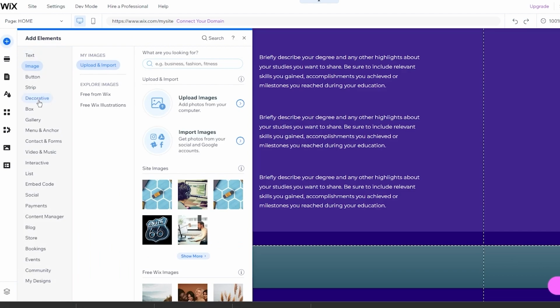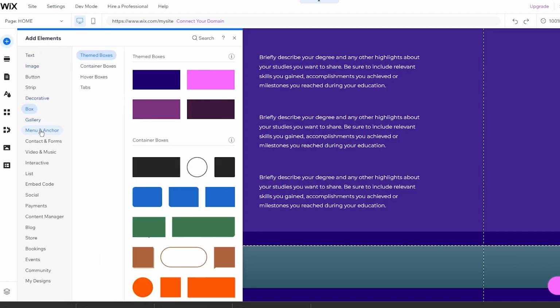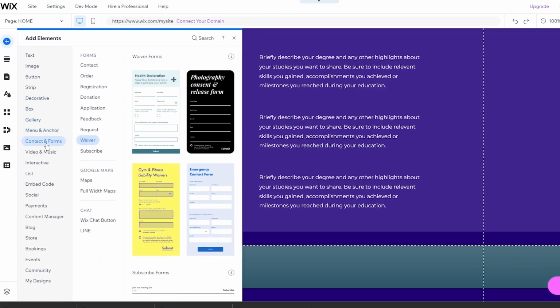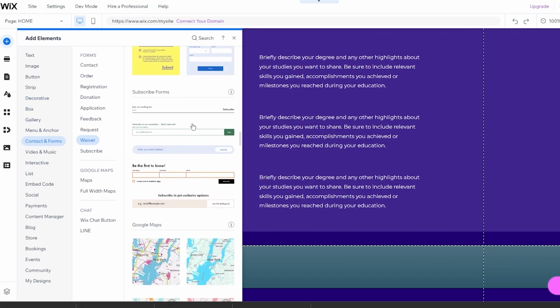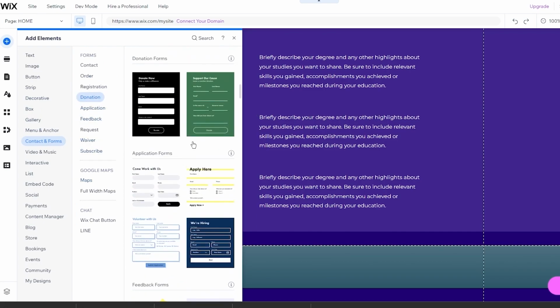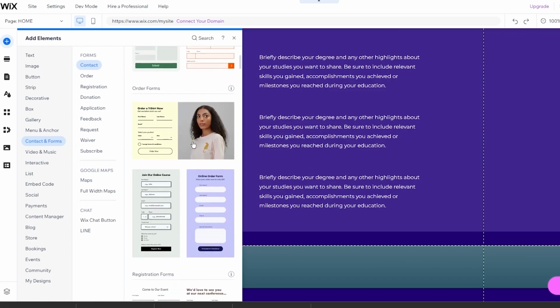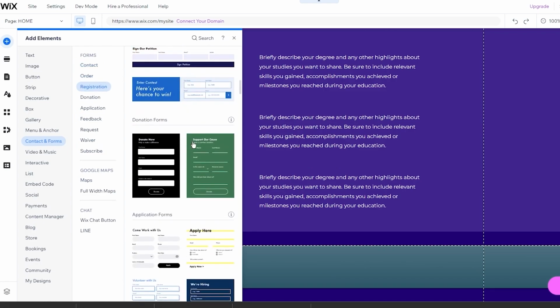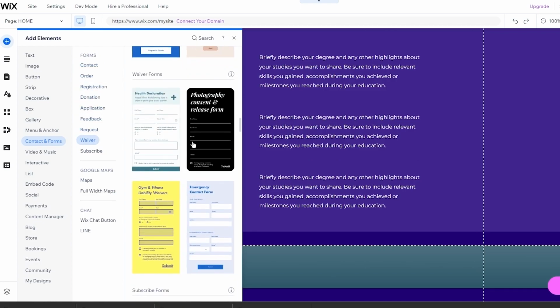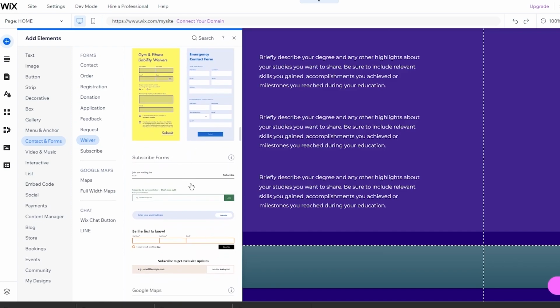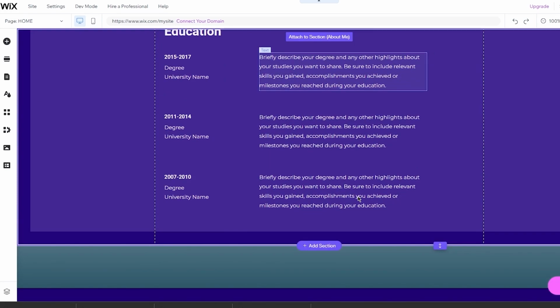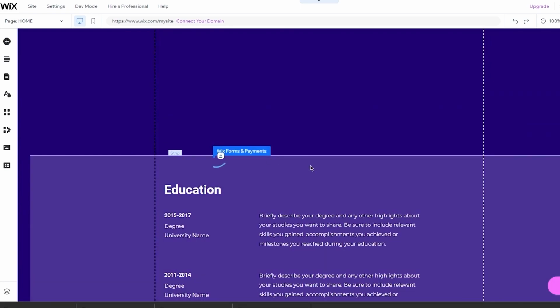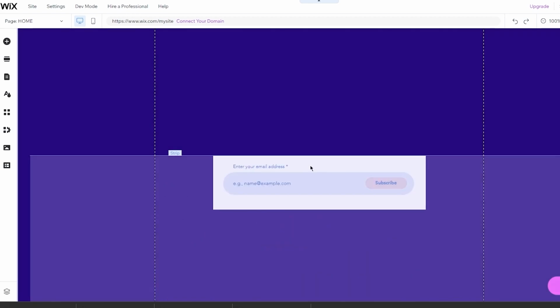For that, I'm going to show you where you're going to do. You're going to go and add elements. And once you go on add elements, you're going to go on contact and form. And once you go on contact and form, you're going to find a good contact page. And for that, let me just check the best one. And I guess this is the best subscriber form. Let's go with this one. So you're going to click on that. You're going to wait for it to load up. It takes a few seconds, so just do wait for it.